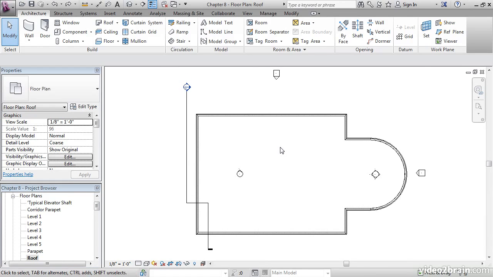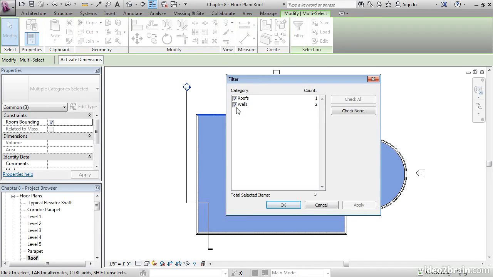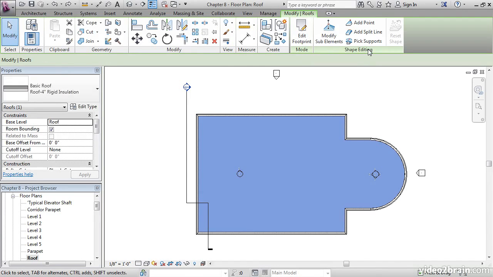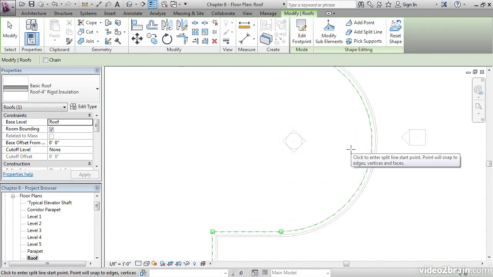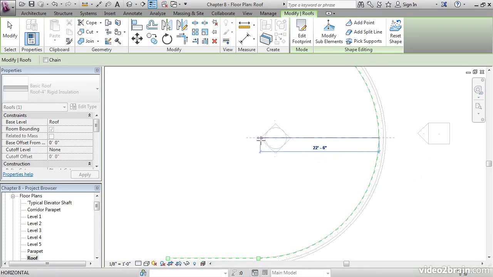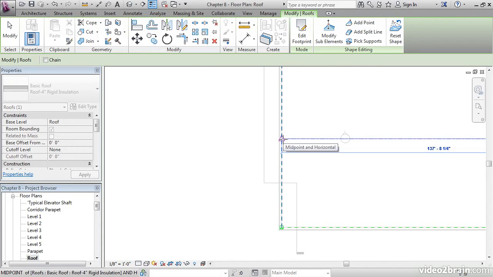The first thing we need to do is select the roof and add some high points. So pick a window right around this corner here and go to your filter tab and just uncheck walls and hit OK. On the shape editing panel, go ahead and click Add Split Line. We're going to split a line right up the middle of the entire roof. Snap to the midpoint of this line. Let's draw our line all the way out, all the way down to this point here.